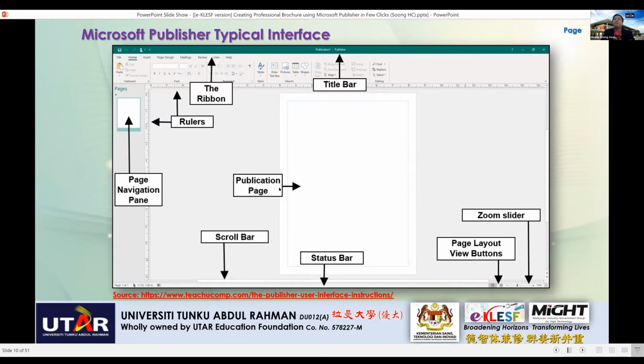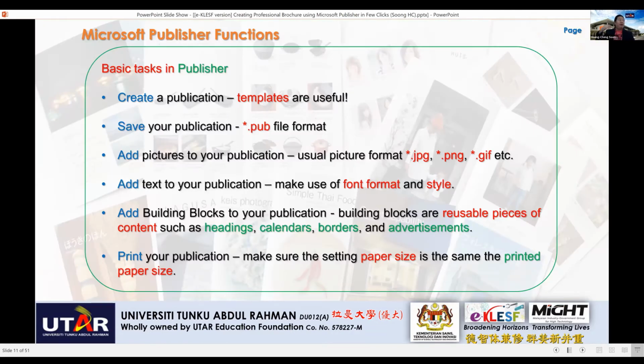And the publication page here is very similar to Word for you to put in the text. And then we have the navigation pane, just like your Microsoft PowerPoint. And then we have the slider, or scroll bar, which is very similar to the other Office suite applications. So it's very intuitive, and it is not very complicated like Adobe Photoshop. There are a lot of hidden functions that you need to create a very fabulous effect.